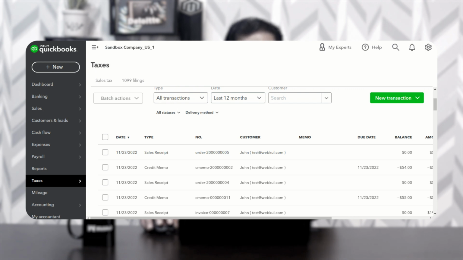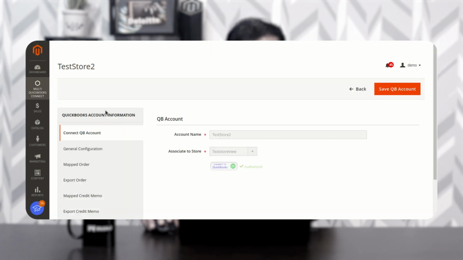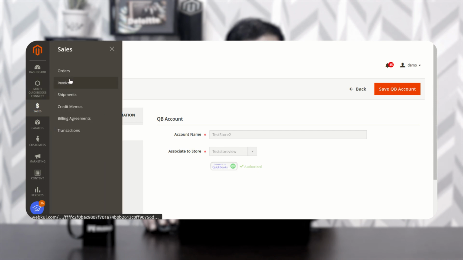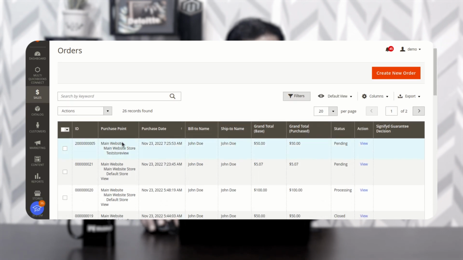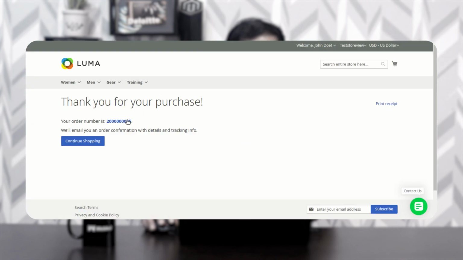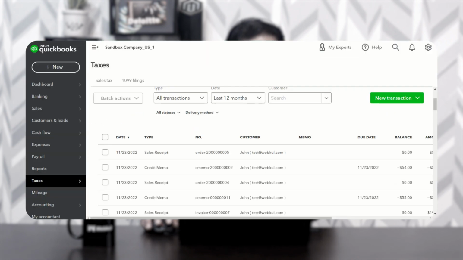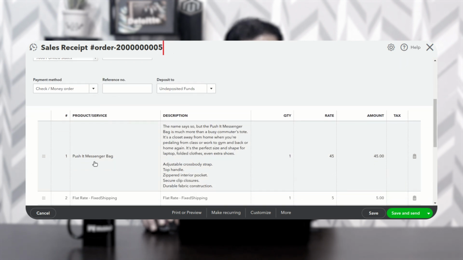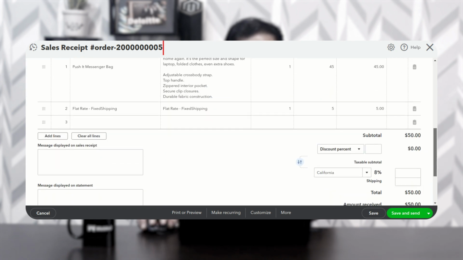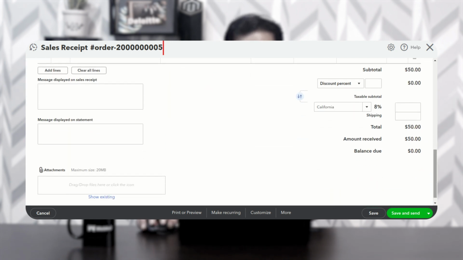Now let's go back to the backend panel, go to the sales, and go to the orders. Now let's check this order number that we had just placed, 2 starting, 5 in the last. And here we have the details of the purchase, messenger bag with the description, its quantity, rate, amount, tax, and the rest of the details as well.